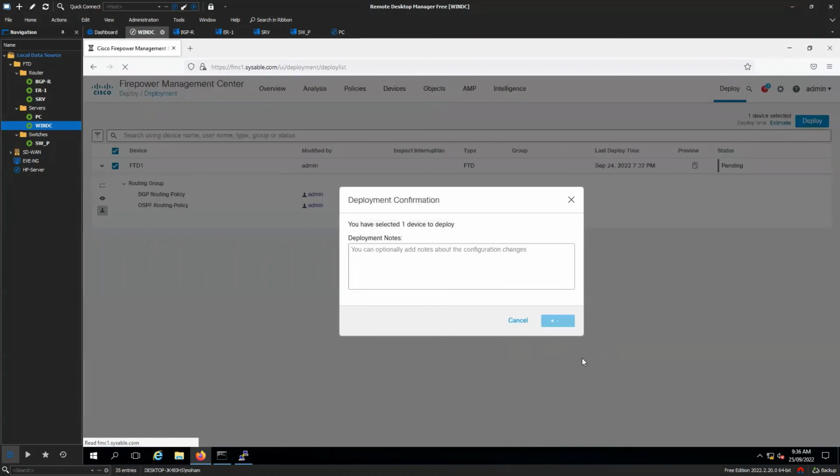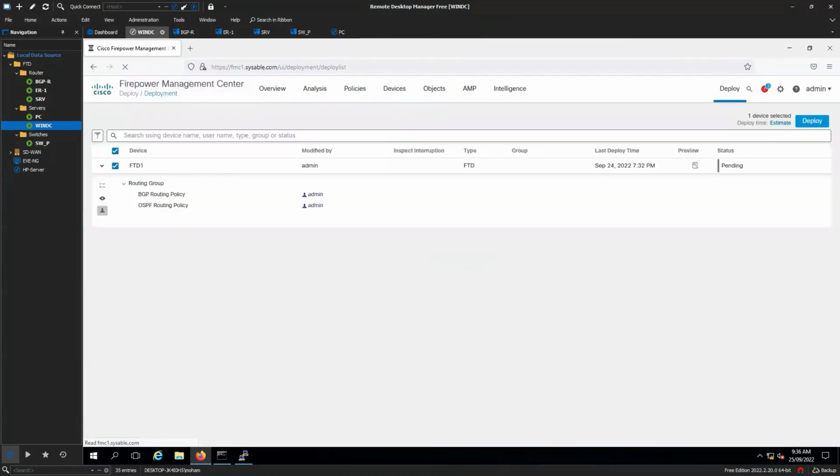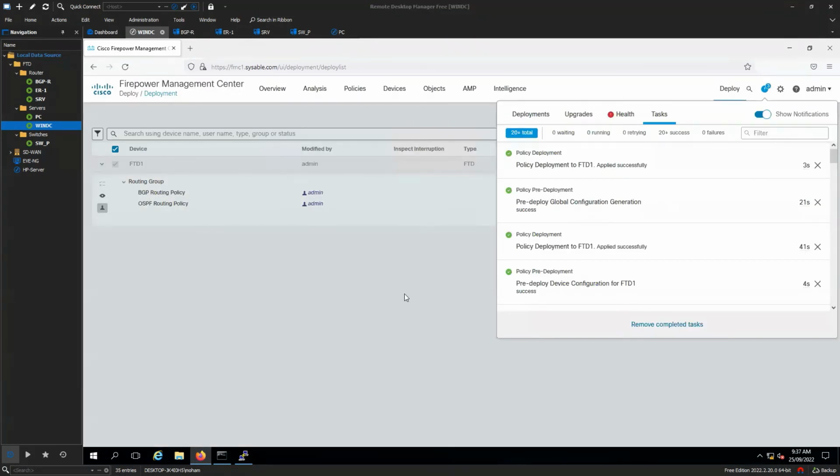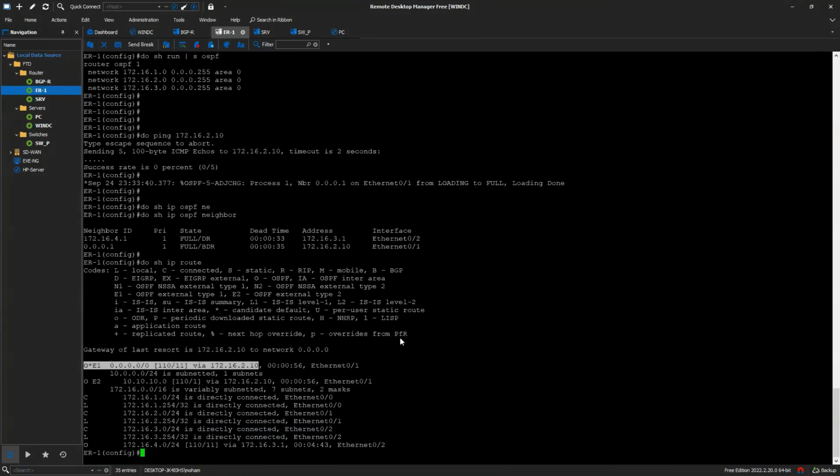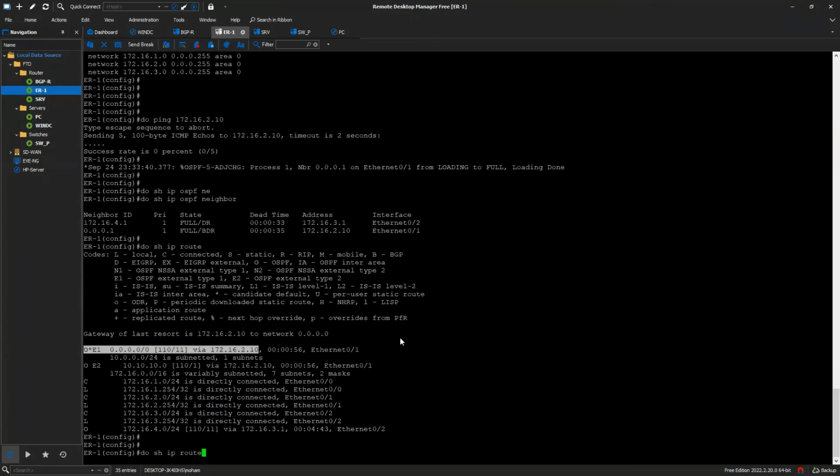FTD, deploy and deploy. All right, so my deployment is successful. I redistributed OSPF into BGP and BGP into OSPF. First I will go to my edge router and run show ip route.